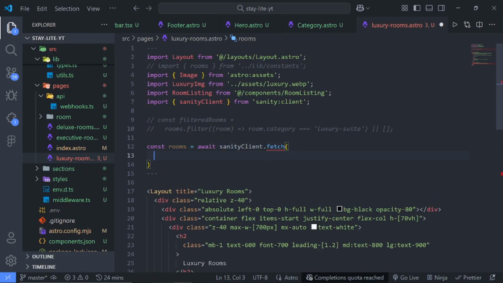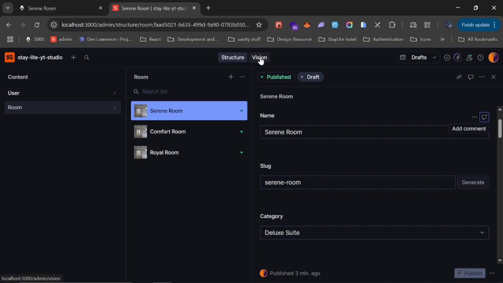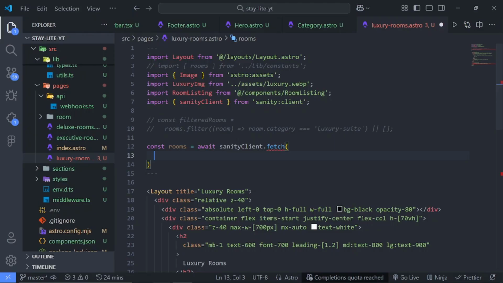So we want to query our rooms and specifically query for the luxury suite. And the query language that Sanity uses is GROQ, and it's kind of similar to GraphQL if you are used to that. And you can do it on this Vision tab. I'm not going to do that. I'll just do that directly in the code. So basically, we need a string or a quote like so. Then we'll bring in this asterisk and open the square brackets and add the closing one like so. Then I'll say underscore type.